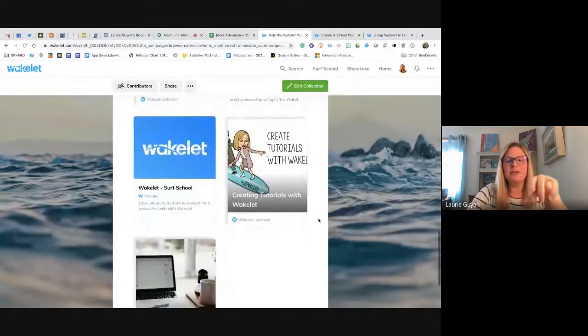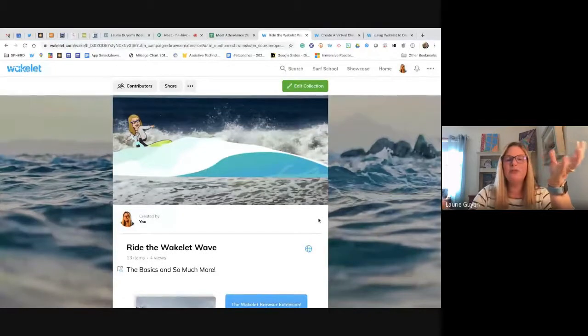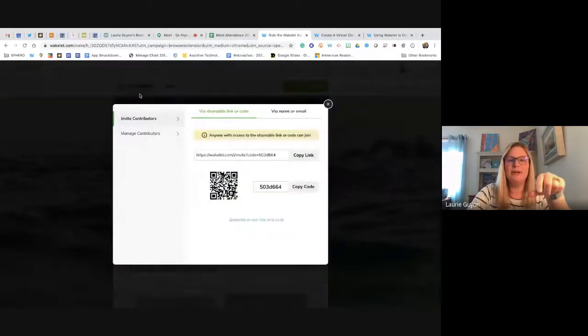And then there's some other resources here for Wakelet. So you can kind of see how this one is set up. But let me show you the magic of Wakelet. So right here on my screen, I have created this collection. I can add my contributors, and you can do this through a link, through a QR code, or even just an actual code. So you can send it to your students any way you want there.